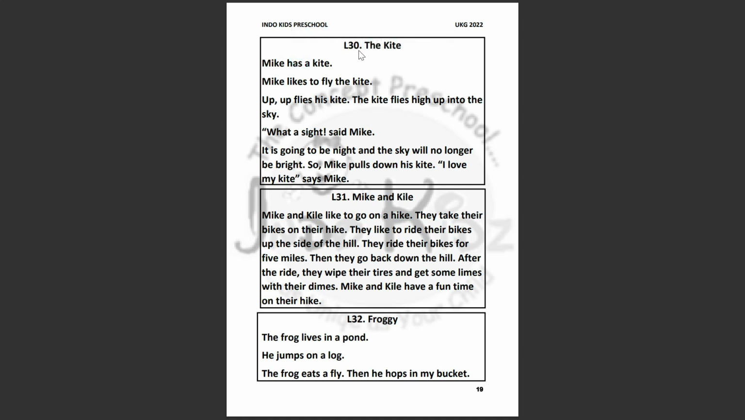Lesson number 30. The kite. Mike has a kite. Mike likes to fly. Fly, Y sound comes here as I. So fly, I, fly the kite. Up flies his kite. The kite flies.